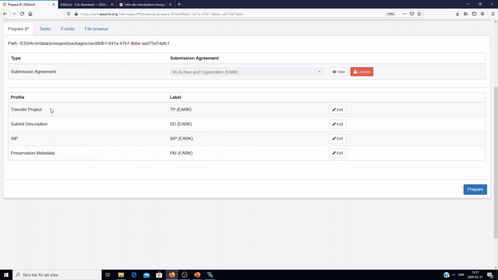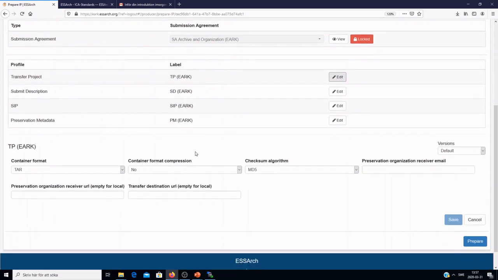We have the transfer project. This is a profile where we can do some settings. You can choose what kind of container format we want to use for the transfer, either TAR or zip. We can choose if it should be compressed. What kind of checksum algorithms are we going to use? Are we going to notify the preservation organization by email that they have received something that they need to act upon? We can specify the receiver URL or a transfer destination, which are a little bit the same, but kind of different. The receiver URL is when you want to send it from one instance of ESSArch to a completely different instance, and transfer destination is when you want to transfer from another step within ESSArch.